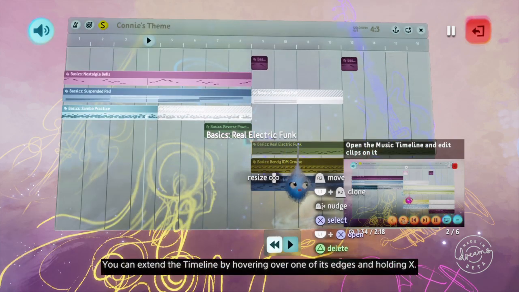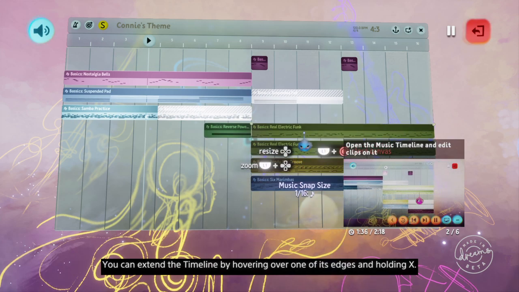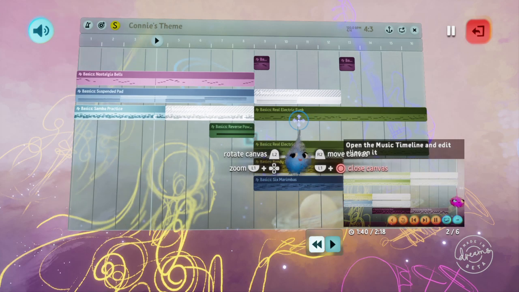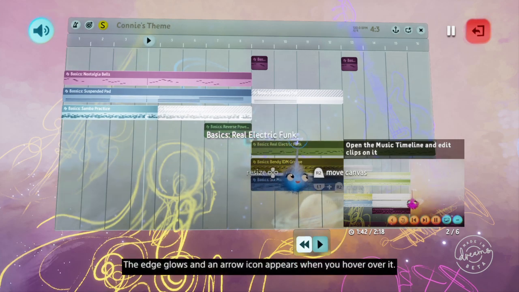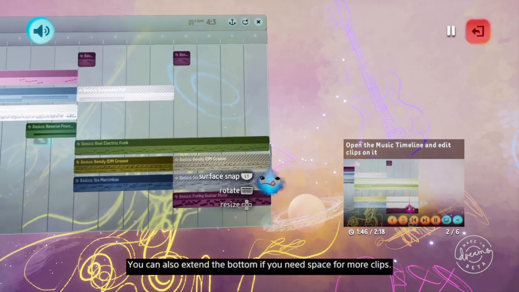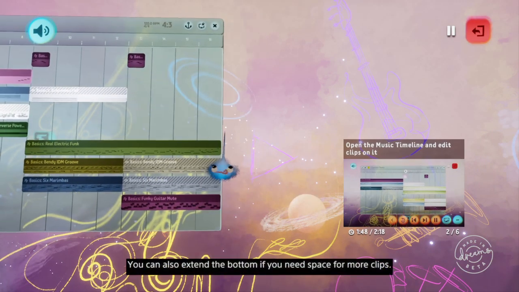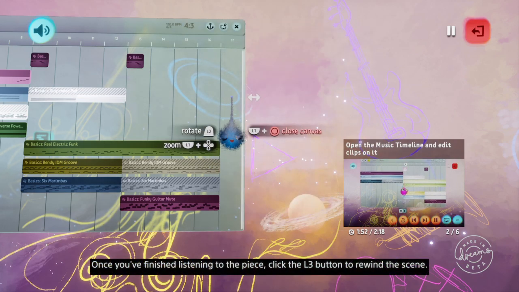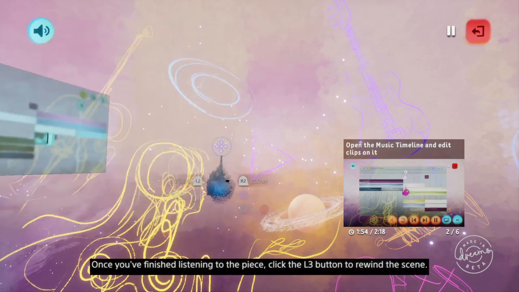You can extend the timeline by hovering over one of its edges and holding X. The edge glows and an arrow icon appears when you hover over it. You can also extend the bottom if you need space for more clips. Once you've finished listening to the piece, click the L3 button to rewind the scene.